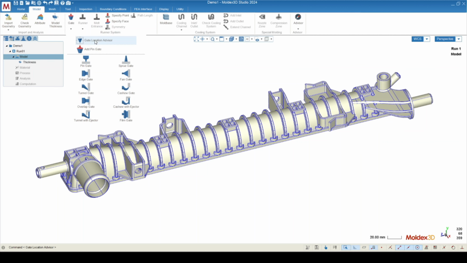The Gate Location Advisor is a great automation tool that lets Moldex3D determine the correct number and location of gates and allows the user to evaluate the implications of different gate placements before even needing to run the analysis.